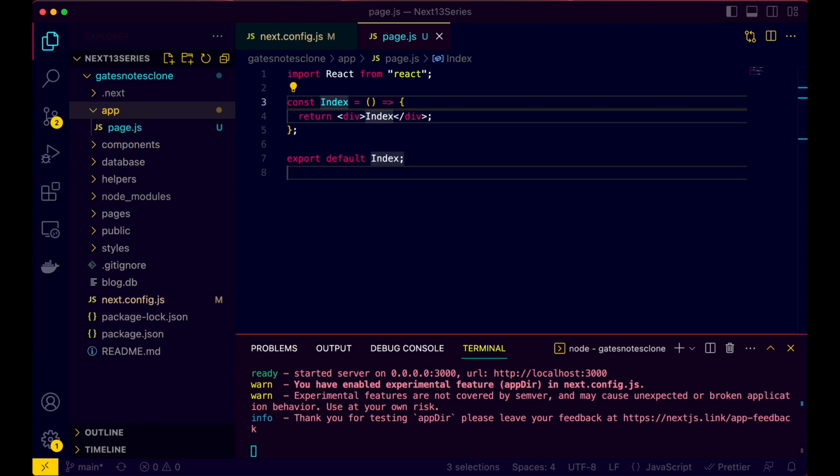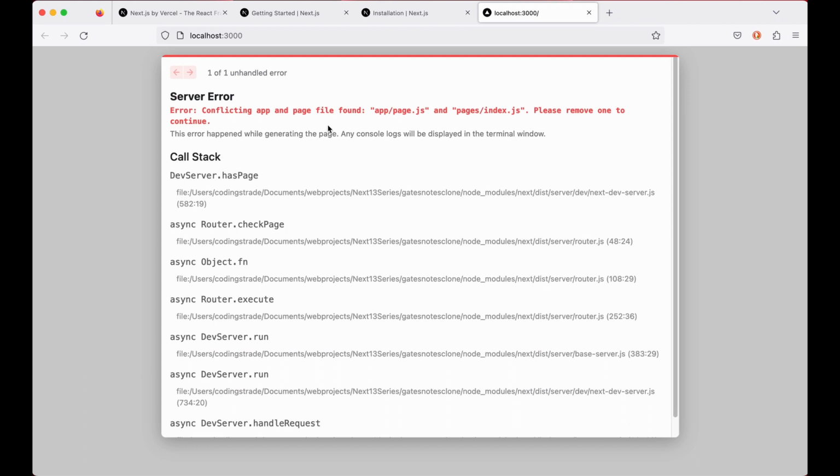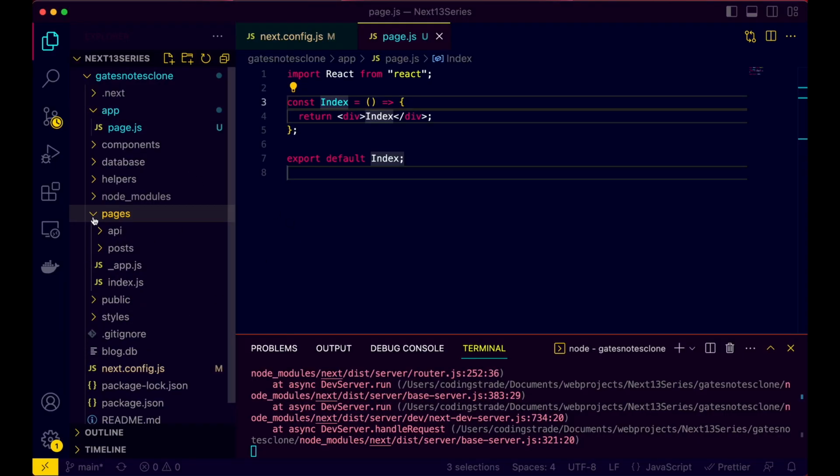Now we got our page here, and if we come back here, now as you see we got that error. Now this error is saying to us that there's a conflict between our app and pages file found. So we got app page.js and pages index.js. So one of these should be removed in order to continue to work on this project. So it means you can use the pages directory, or if you want to use the app directory, then you have to remove this index.js. The other files or other pages will still be working.